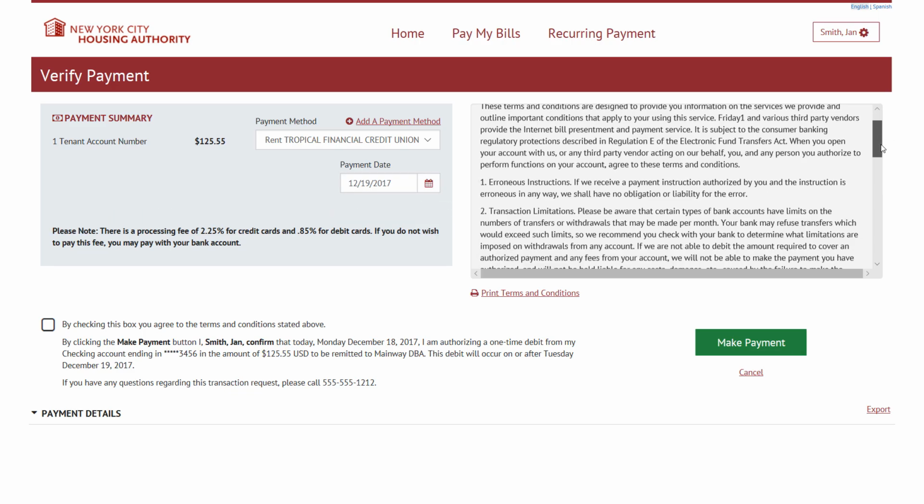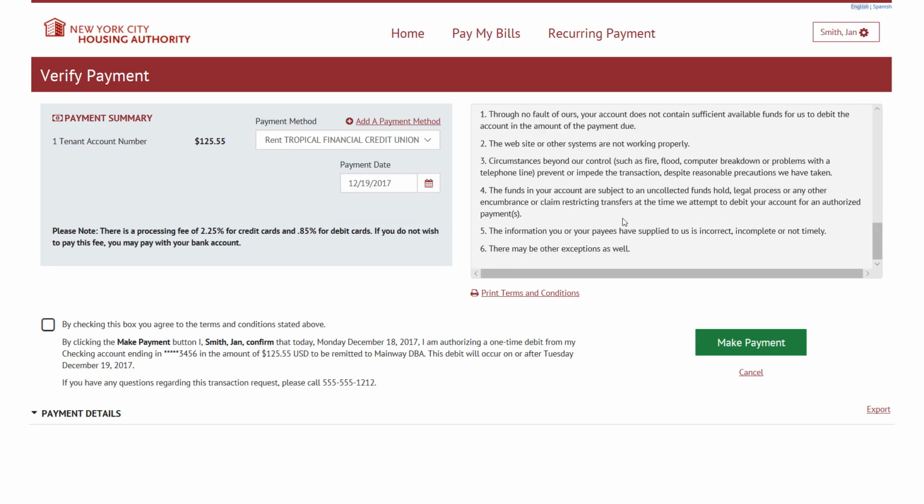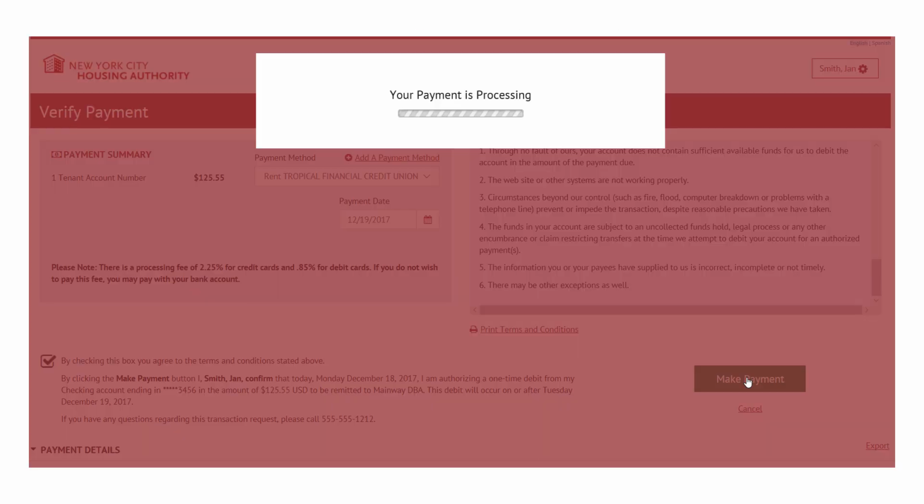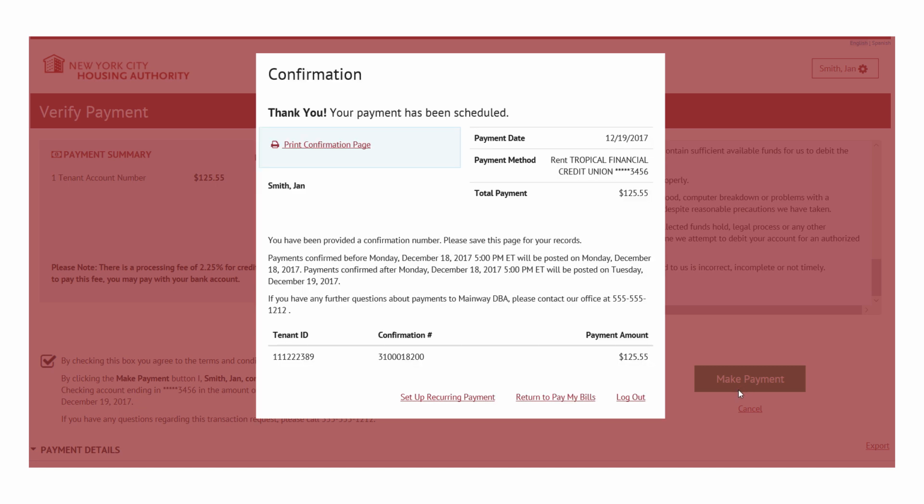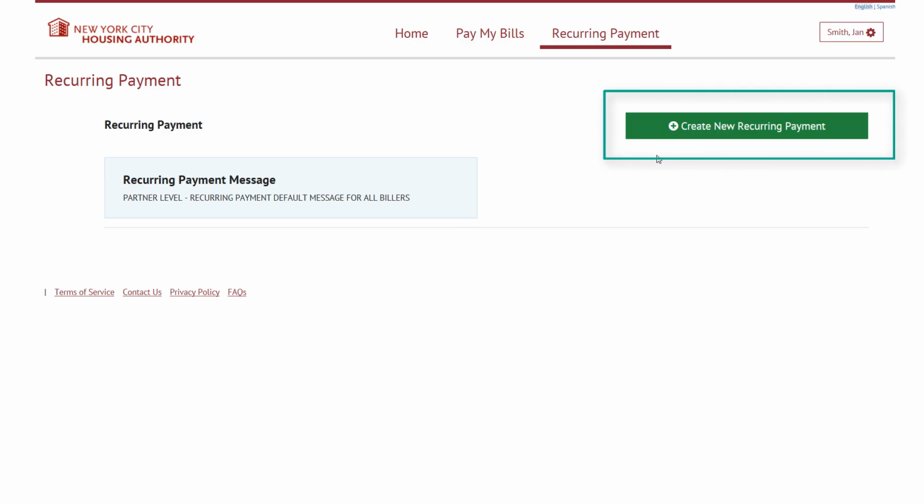You will be asked to agree to terms and conditions and verify that you want to make a payment. From this screen, you can also change the amount you wish to pay. Then select Make Payment. You will be taken to a confirmation which you can print for your records. From here, you can choose to log out, return to the home page, or set up a recurring payment. To set up a recurring payment, select Recurring Payment. Then select Create New Recurring Payment.